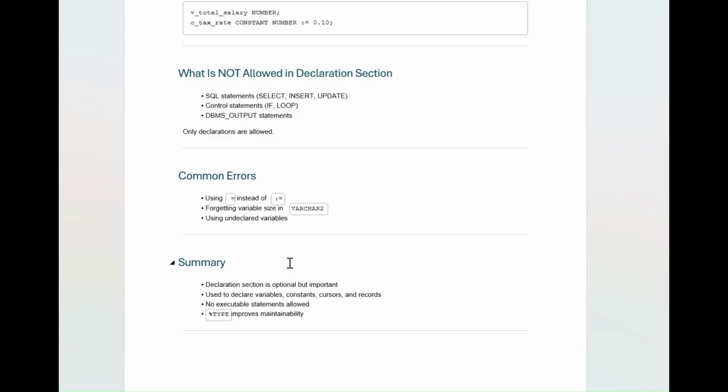Finally, the summary of this discussion: the declaration section is optional but important, and everything about where it is useful I already mentioned in the beginning. Its main purpose is declaring variables, constants, cursors and records. Executable statements are not allowed, so keep that in mind. And anchoring a variable with percentage type and percentage row type improves maintainability. These are all the things about the declaration section.